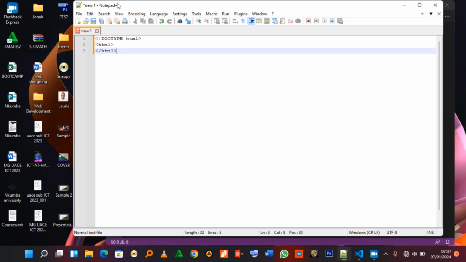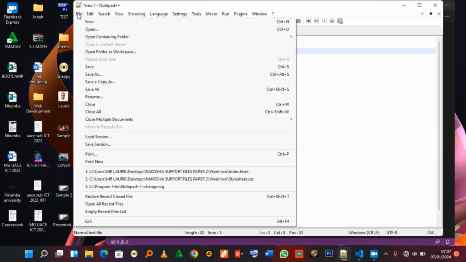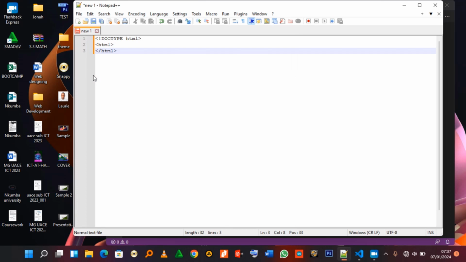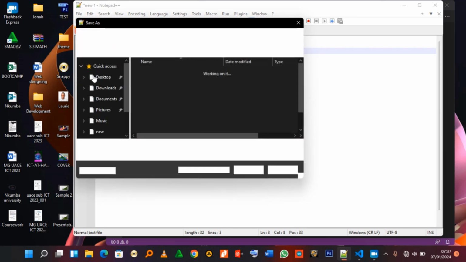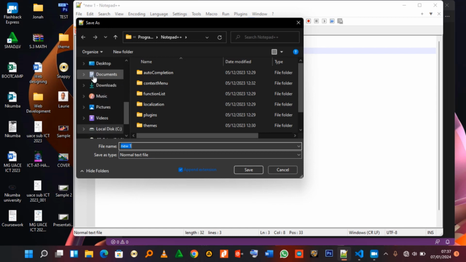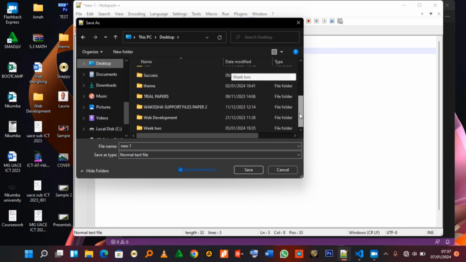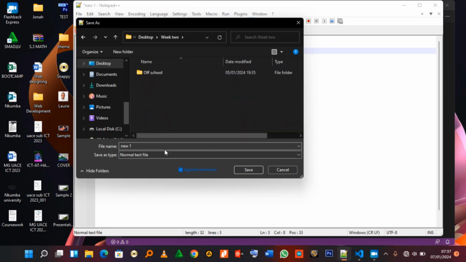Then after, you go to the file ribbon or the file tab, whatever you may call it. Then you look for save or save as. You can even press Ctrl S. So you say save as. It is going to open for you the save as dialog box, just as we do for all the other programs, the Word, Excel, PowerPoint. So you go and locate your folder on the desktop. Maybe I have a folder called week 2. I want to save it in week 2. I want to call it index.